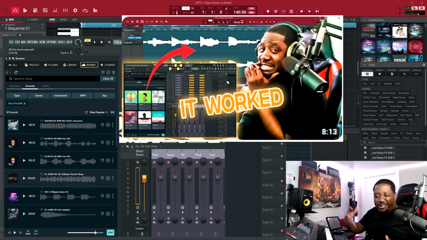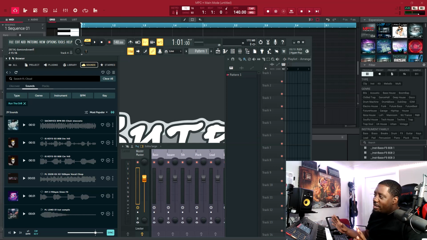All right, I rarely do the stem separation because I don't do the sample chopping and all that. I used to. I don't do that as much no more. I try to make my stuff from scratch, right? So that's how you put FL Studio inside the MPC software. That's how you open it up.